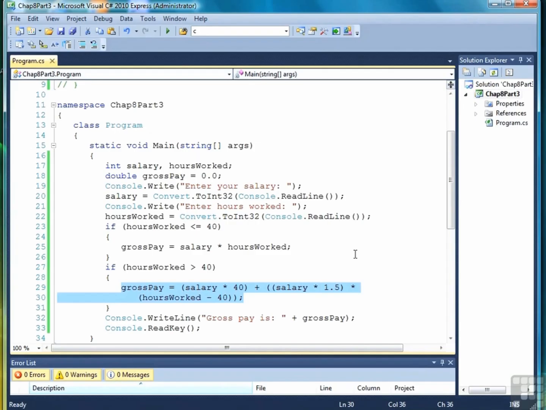There is, however, a better way to write this particular program using something called an if-else statement, and we're going to look at that in the next lesson.